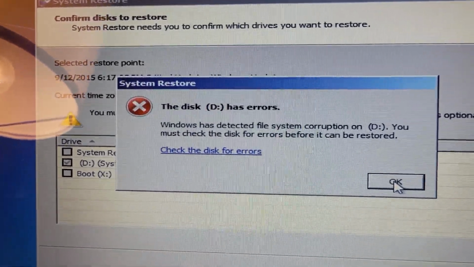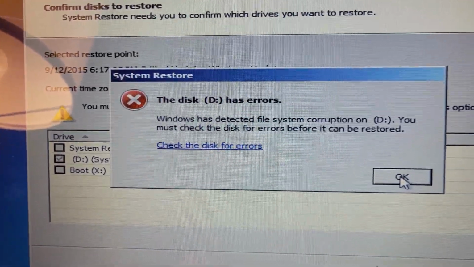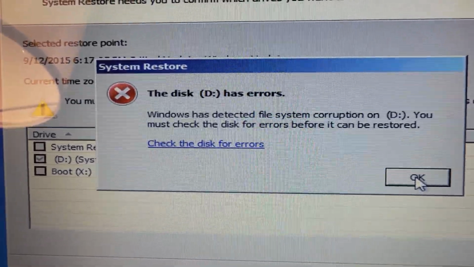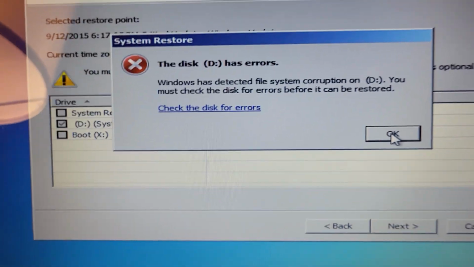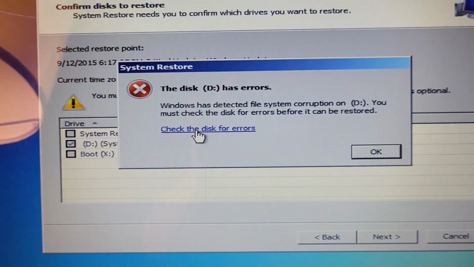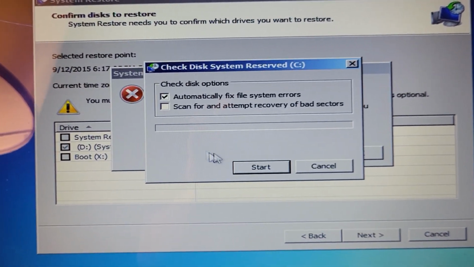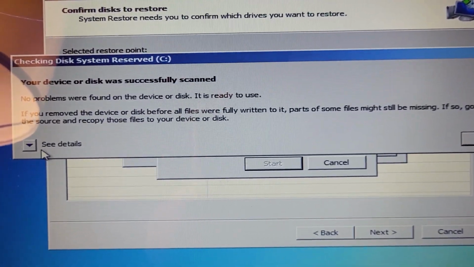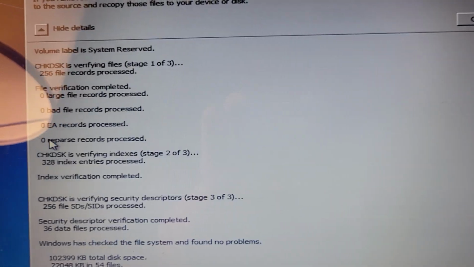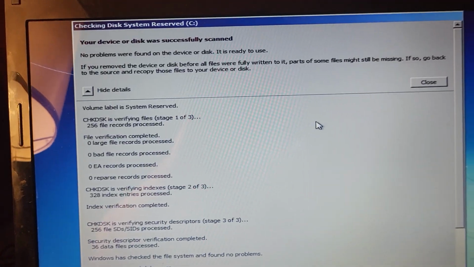It says Windows has detected the file system corruption on D. You must check the disk for errors before it can be restored. So basically, I check it, and it's the same thing. I start scanning, and the device was basically found to be corrupt.